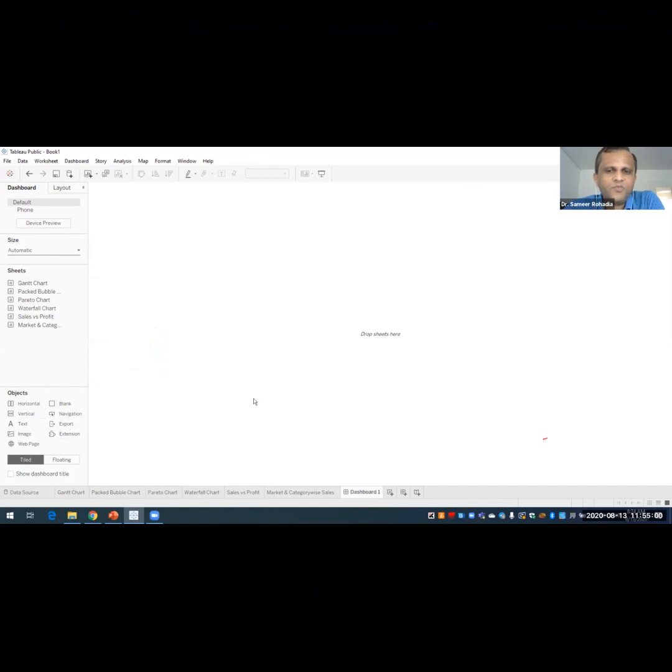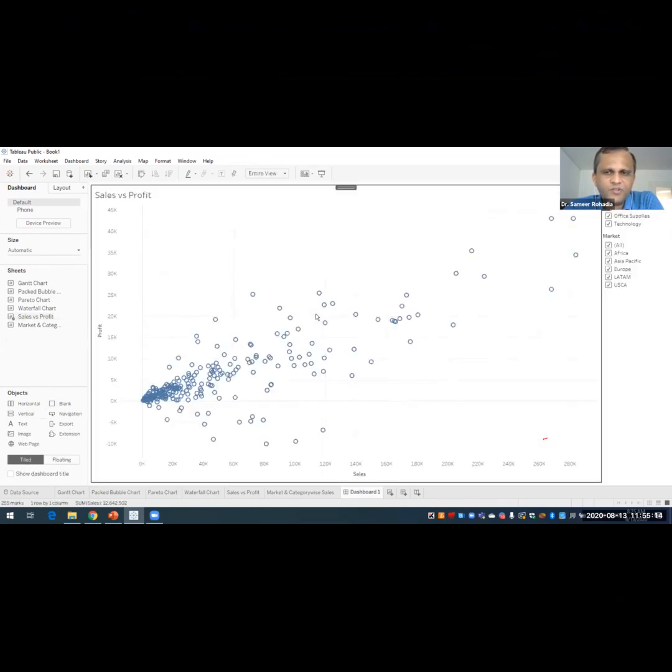First of all, we select this sales versus profit chart on the left hand side, and we drag it over here in this center area. Just drag it. What I've done is I've clicked this sales versus profit and dragged it over here. That's all. Drag it in this main area. So this is our sales versus profit chart.